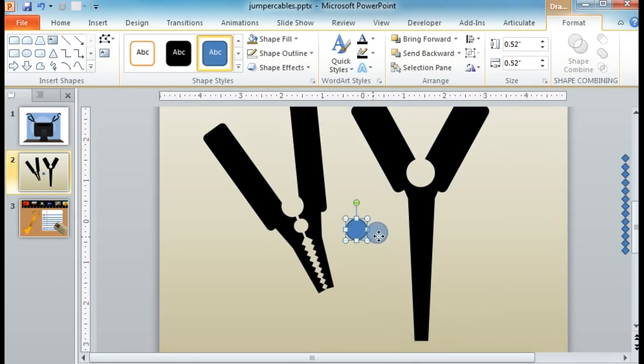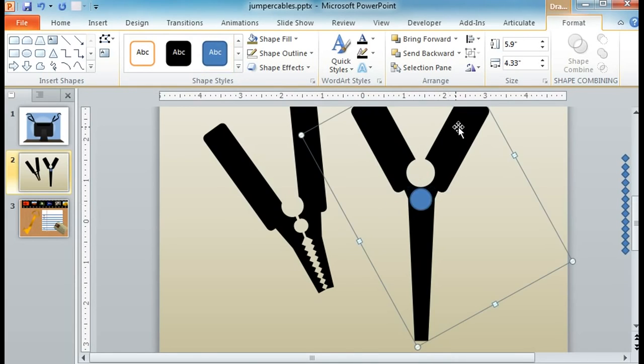And I can do a similar thing with this second one right here. Just position this kind of right in the middle there. And then I'm going to select the jumper cables and then Shift click to select the part I want to remove. And up here, I'm going to just click on Shape Subtract, and that removes that part.